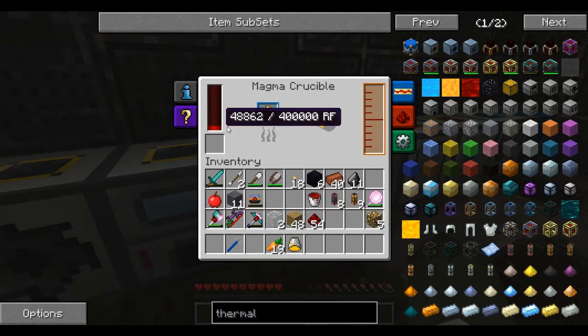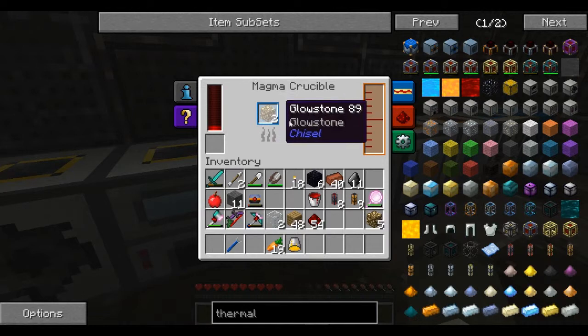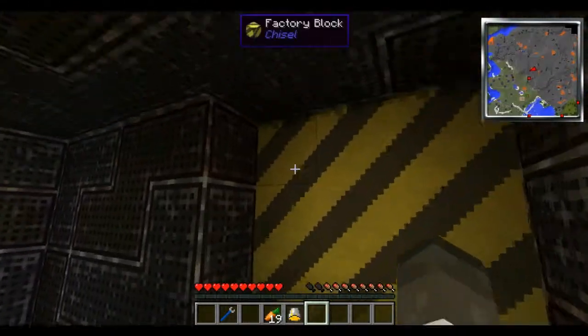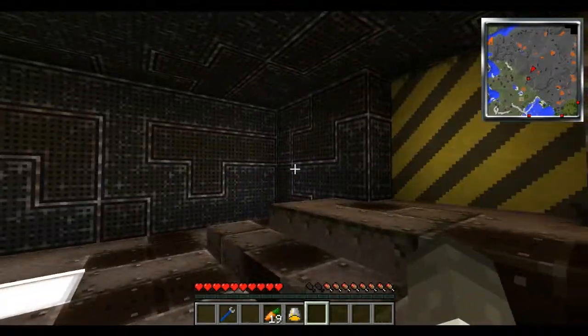So it takes a bit of power to turn stuff. Like I said, it takes a bit of power to turn stuff. There's lightning everywhere. I don't know what's going on. I think there's a storm outside. I'm not going out there.